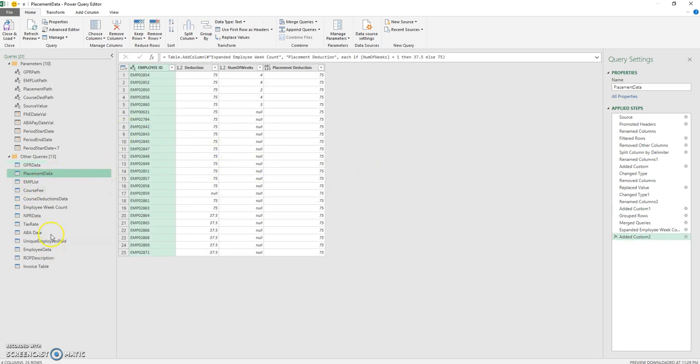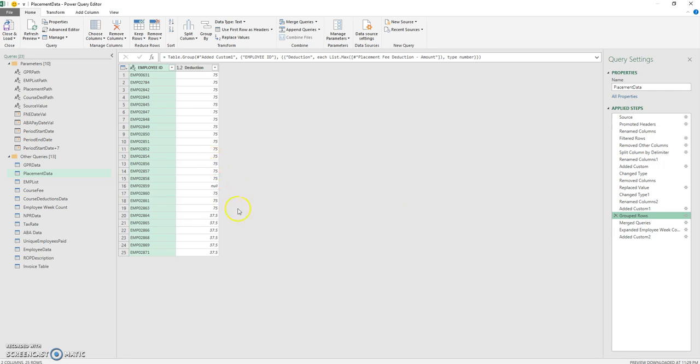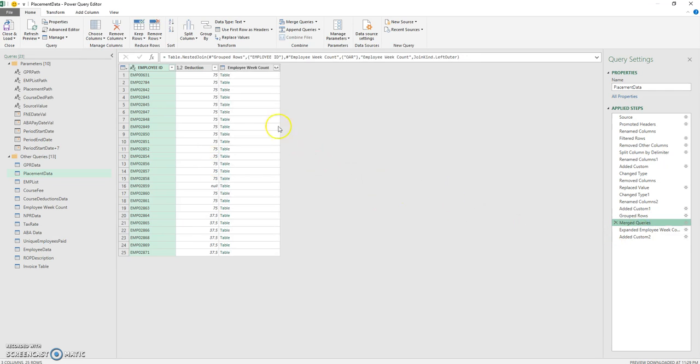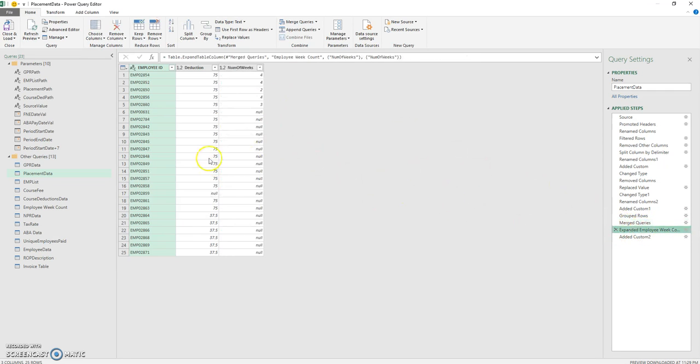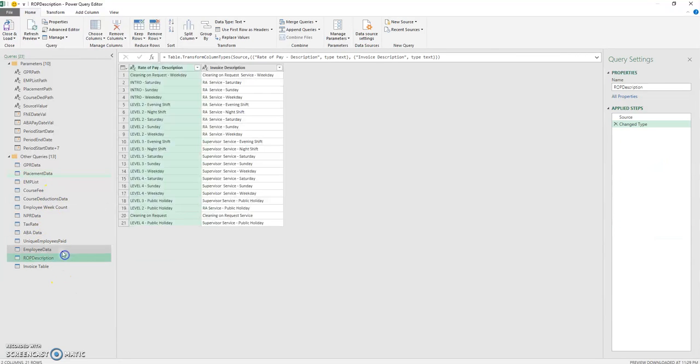So these are all the transform data sets. You can see these are the transformation steps that I have used. I have done grouping of the rows, and then I have merged queries to get certain information. In this particular example, I'm getting the placement deduction. I'm calculating what would be the placement deduction for each of the applicable employees, and that's what we have here. And later I'll pull this information into the master data set that we're using for the payslip template.